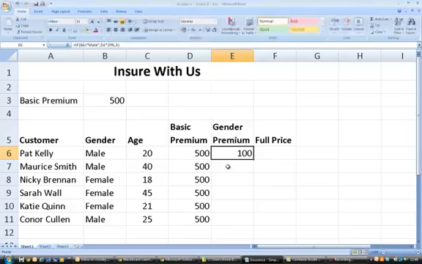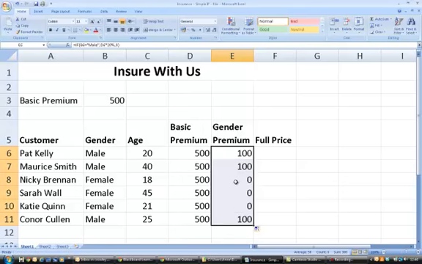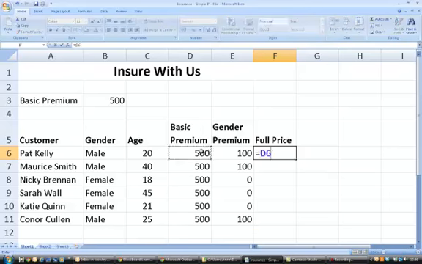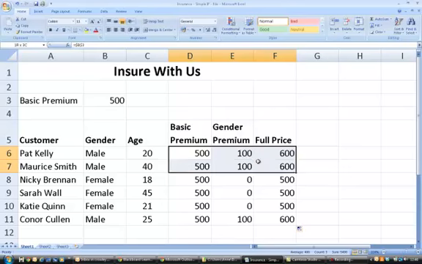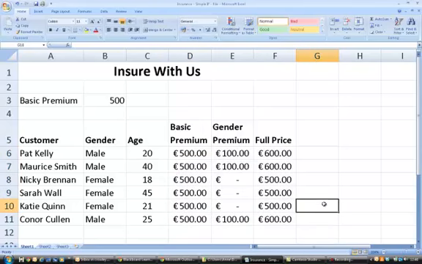We hit OK, and there's a 20% premium for Pat Kelly being a male, and then if we drag that down, you'll see that there's no discount for the females, and the full price then is simply the basic premium plus the gender premium, and you drag that down. And lastly, you need to highlight your cells that are monetary values, and go up here and hit currency, and you'll get currency values in all those cells. And that's your Insure with Us example.